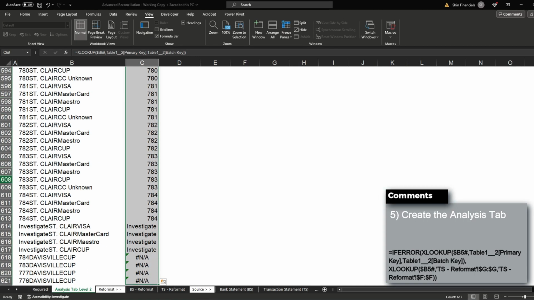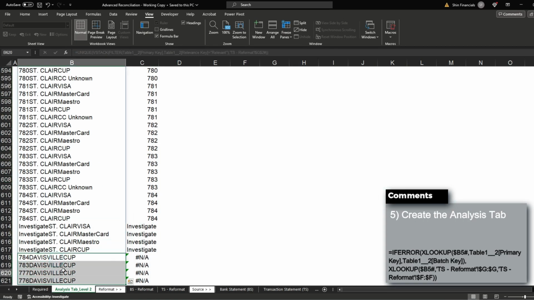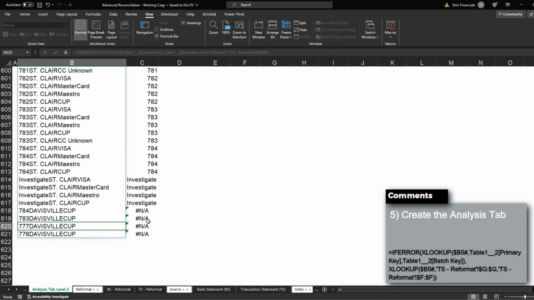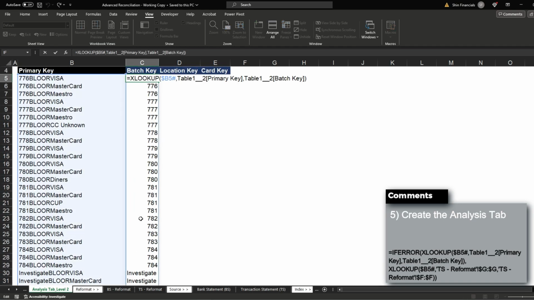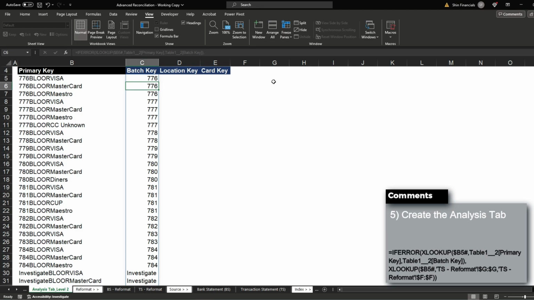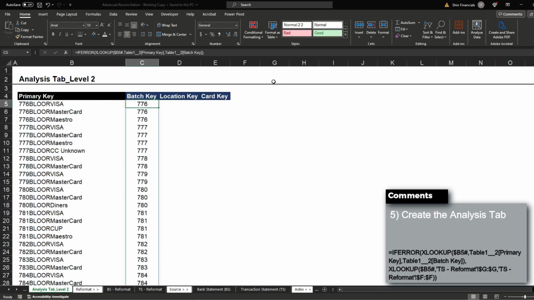And you're going to notice some errors because there are going to be some entries that are within the transaction statement that are not included within the bank statement. So again, if error, then I wanted to return XLOOKUP B5 within the transaction statement instead. Batch key here. There we go. And now we have a complete list of batch keys.